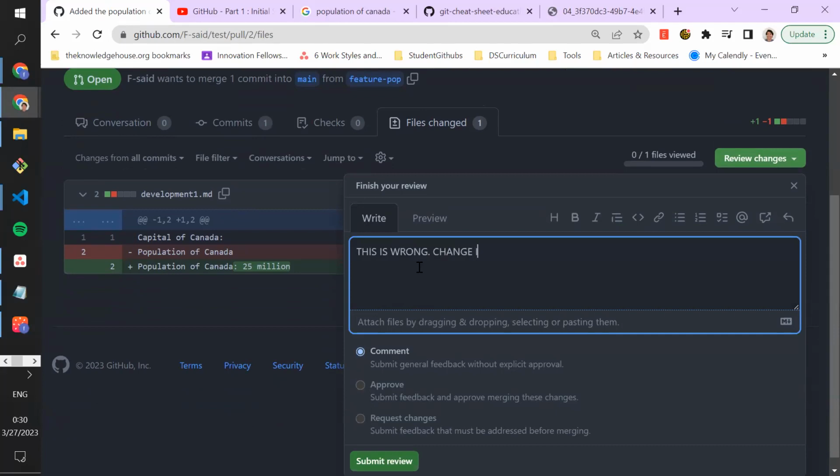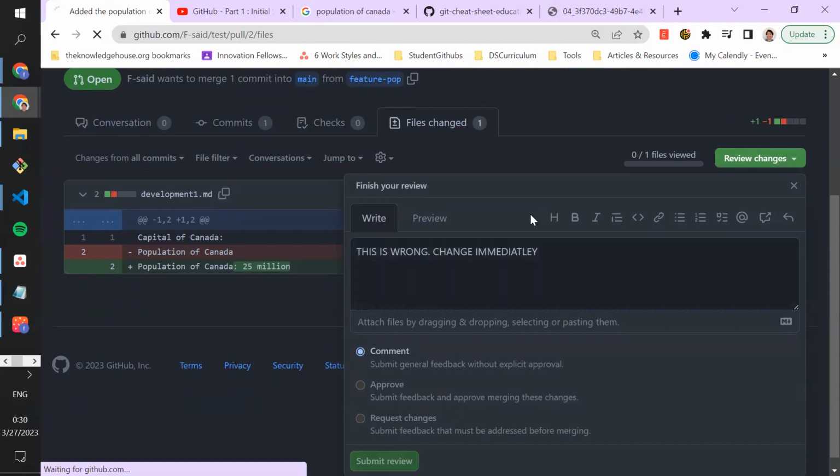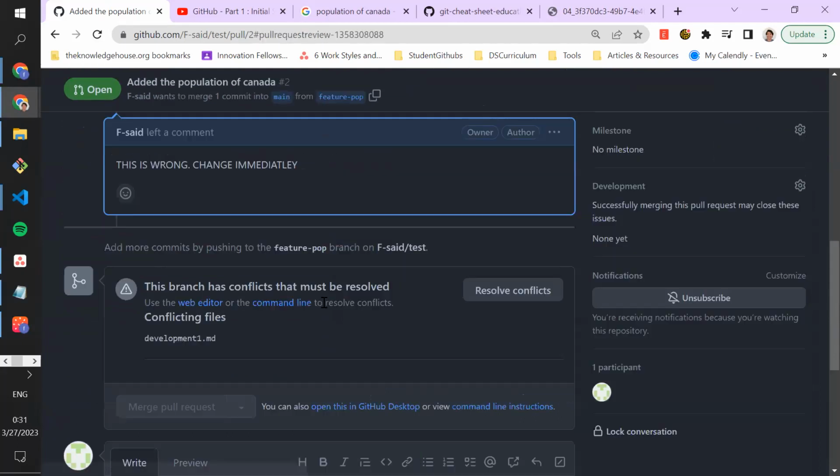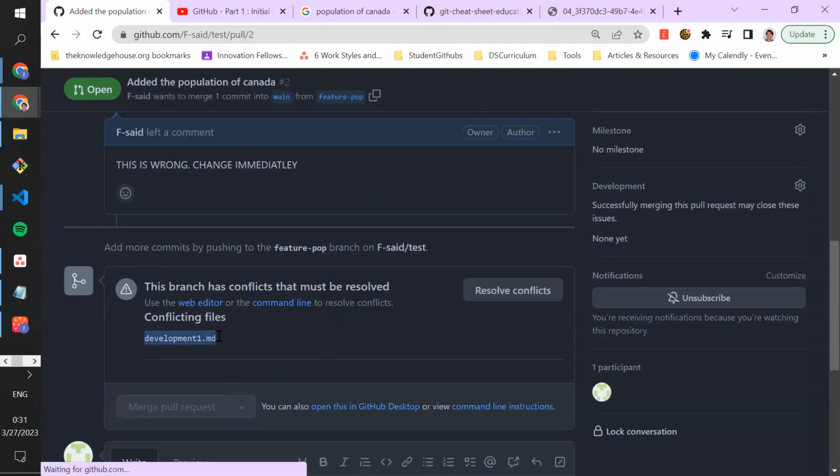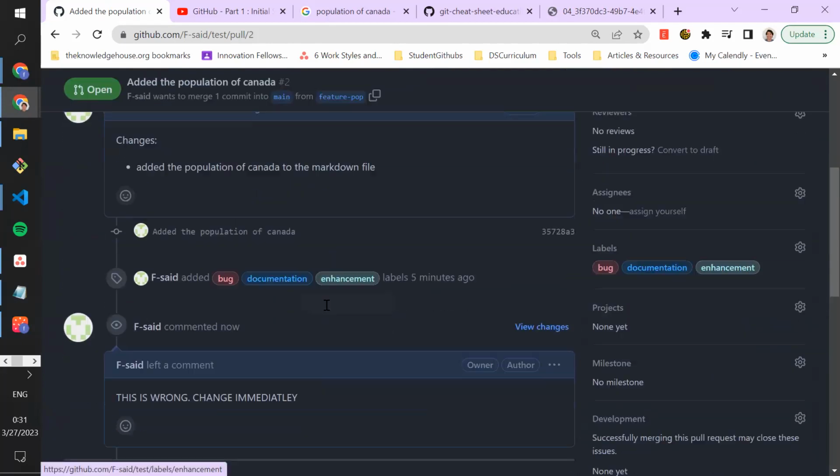Change immediately. Just kidding. Definitely do not comment like this in the workplace. You're working with other people. So yeah, exercise some of those soft skills. Ooh, conflicting files. All right, this is perfect. This is exactly what we want to see.